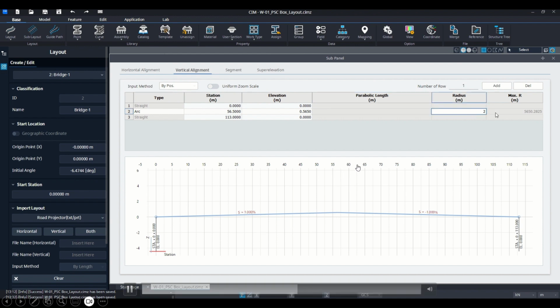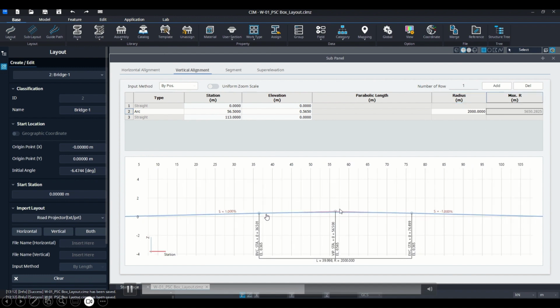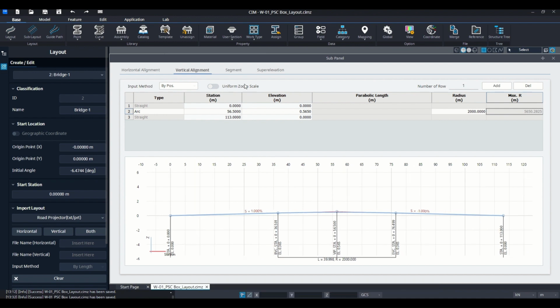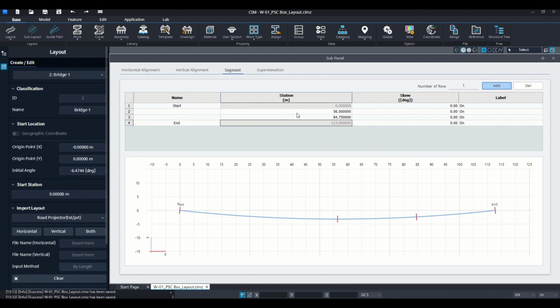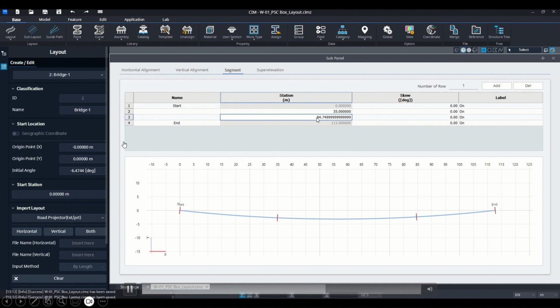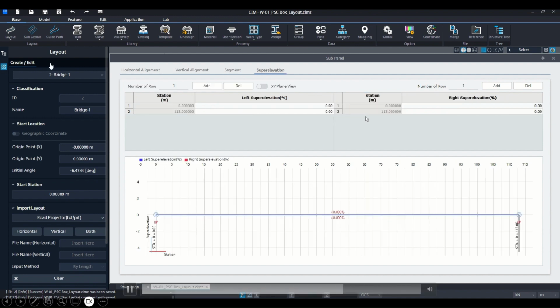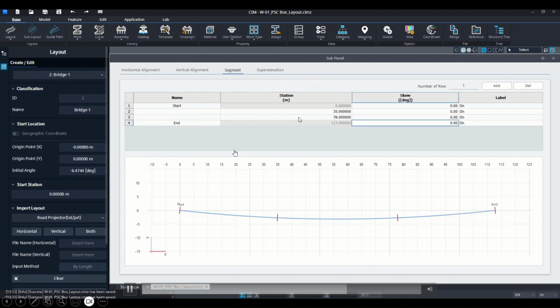Vertical alignment with a radius of curvature of 2,000 meters and 1% slopes, longitudinal slope 1% in the first part, -1% in the second part of the bridge. In order to subdivide the bridge according to the span, it's very important to use the segments to define the segments. First span 35 meters, second span 43, third span 35 meters as well. It's possible also to create a sort of super elevation, so be aware about this.